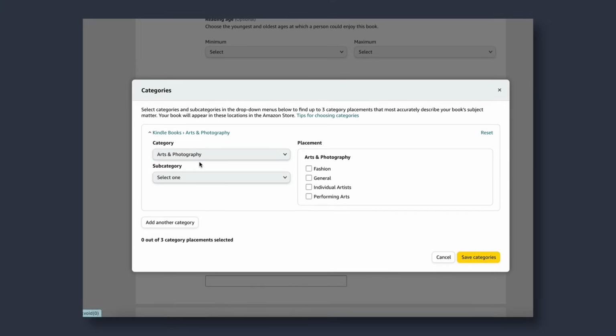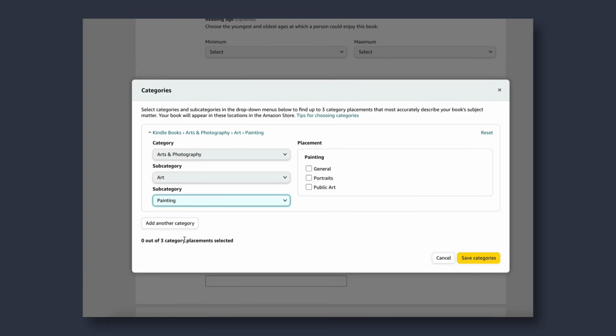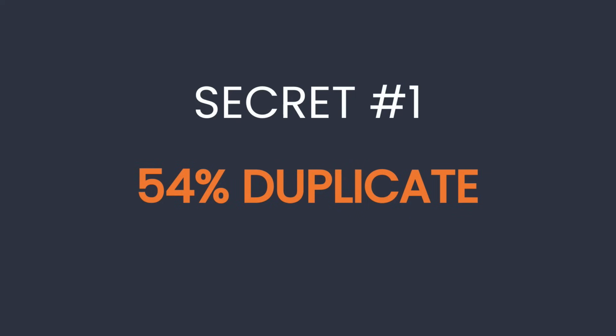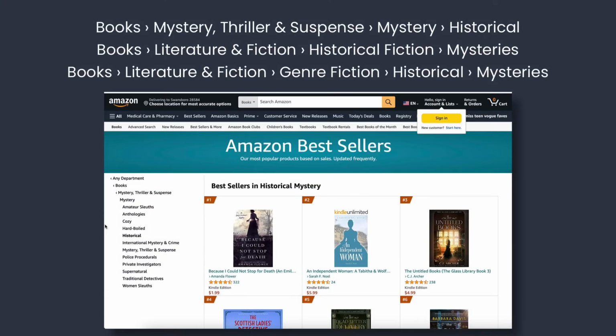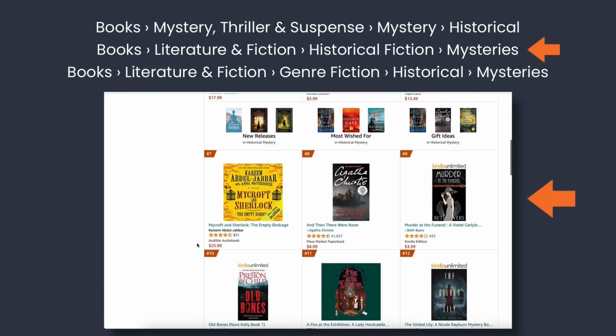Instead, you can now go into the KDP dashboard and see a list of Amazon categories and select 3 from there. Sounds simple, right? Well, actually, there's a couple of issues with the new system that you need to know about. Number 1, over 54% of these KDP categories are actually duplicates of each other. For example, these categories, while listed as separate categories on KDP, are actually the same. So if an author selects this one, they will go here. If an author selects this one, they will also go here.